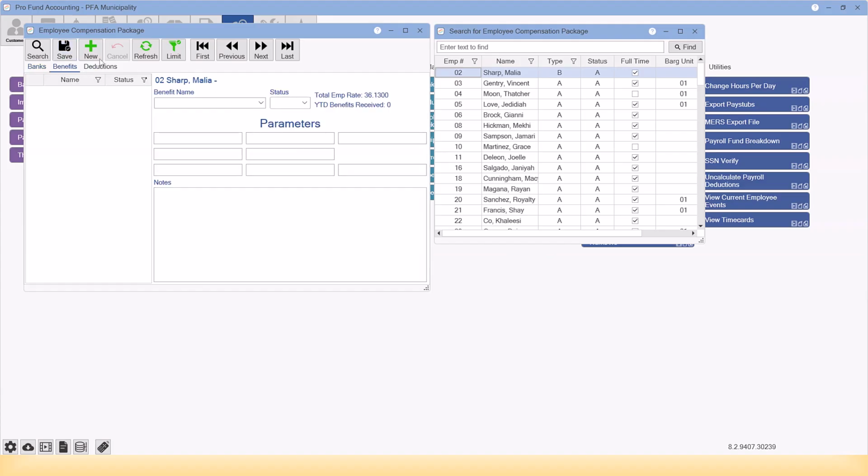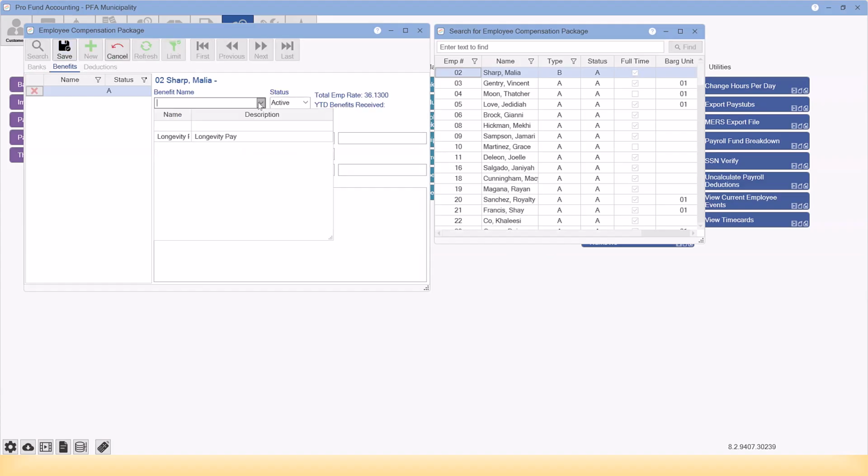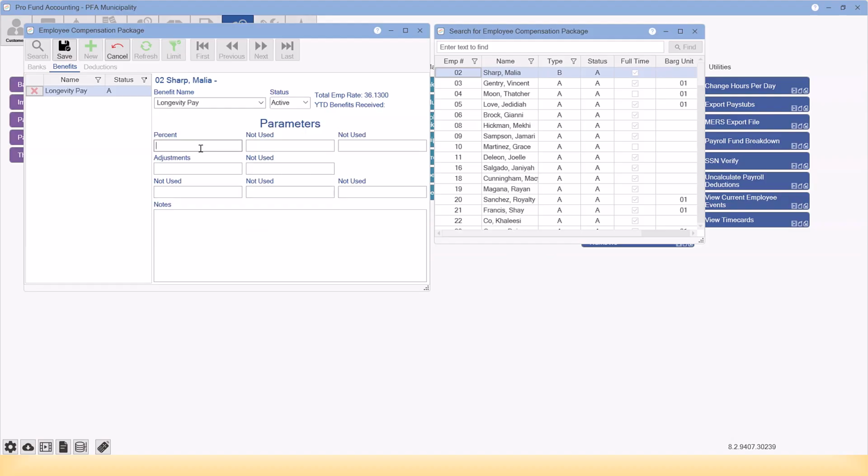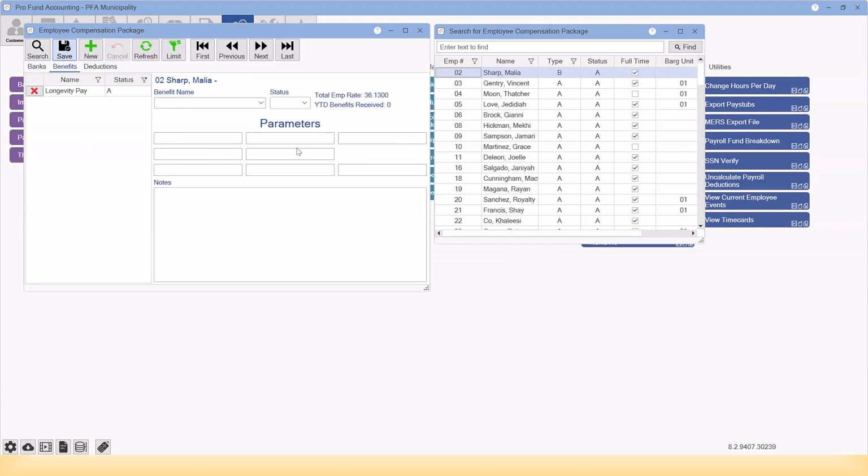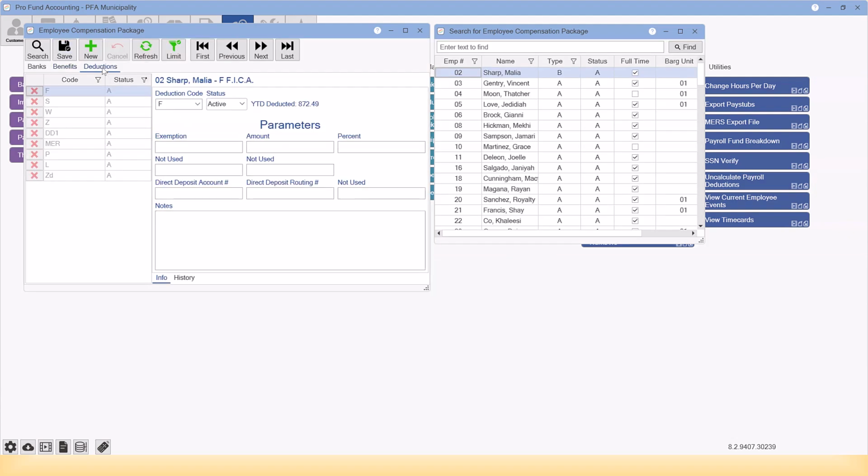Benefits are the same way. I don't know if he has it, but he does have a benefit. So you can set up a benefit on the parameters, click save, and it adds a benefit. Same as the old form.